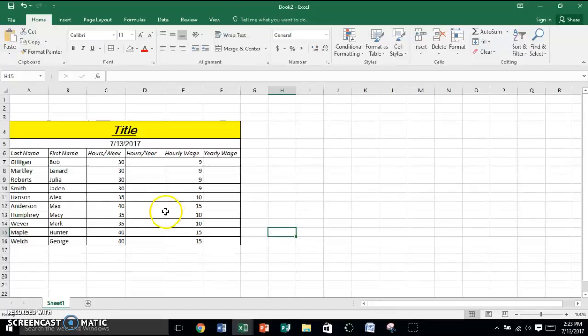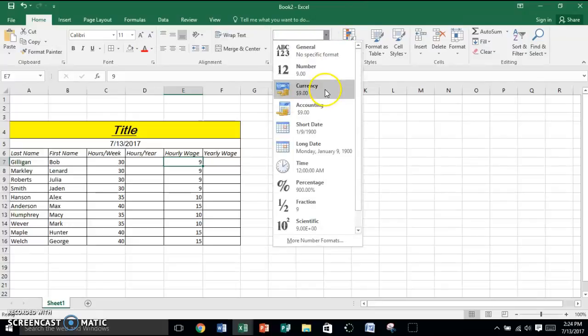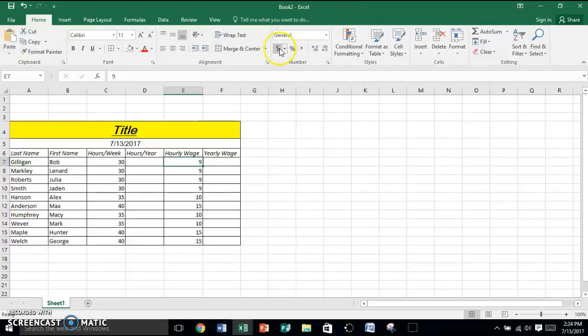Okay, we're going to look at some different ways that you can format numbers. So for hourly wage, we want these to be currency. So you're going to go ahead and in your home tab, go to your number group, and there's a couple different ways to do this. You can either click down here and go to currency, or you can click the $ sign. I like just clicking the $ sign. So if you click that, it makes it money.